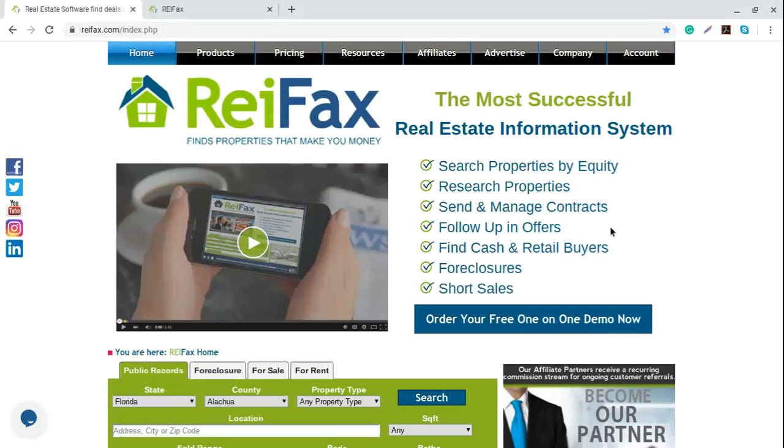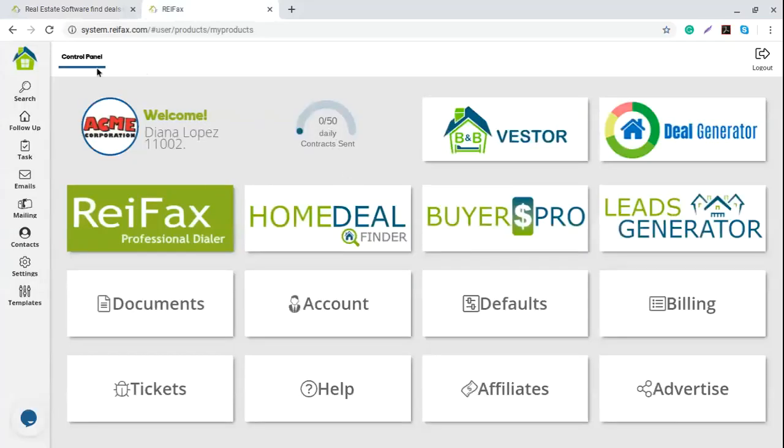So the first thing that you need to do is go to your account and log in. I already am logged in, okay? So I have right here, this is where you can select which type of access you want to have. Remember that the main product is ReiFax, okay? So in my case, my account is ReiFax Professional Dialer. That is my product. And from here is where you can find those reports.